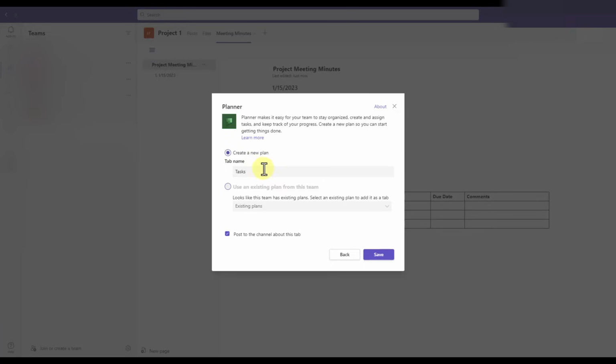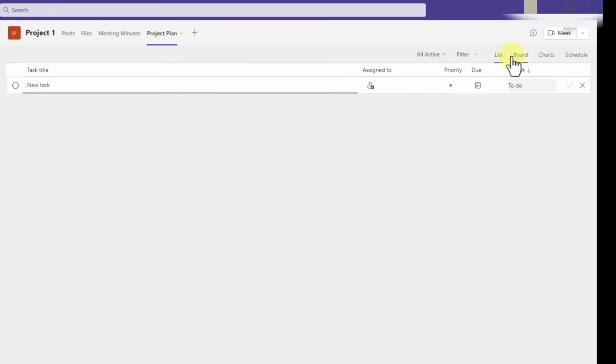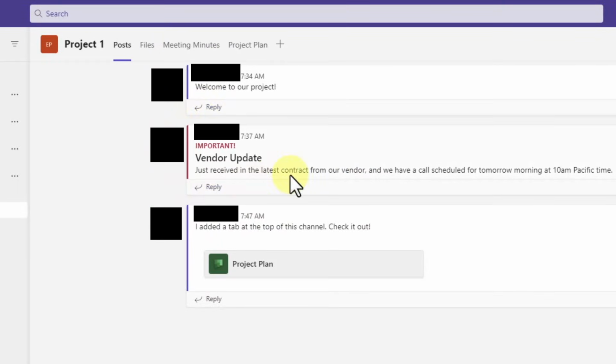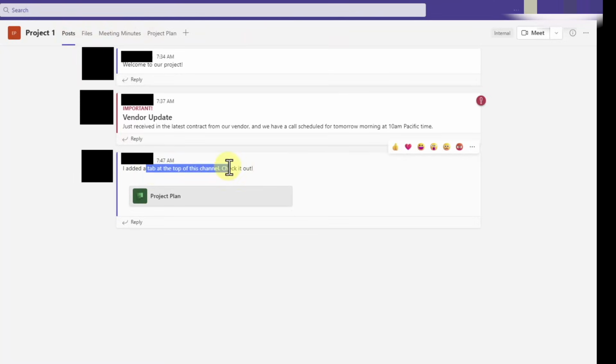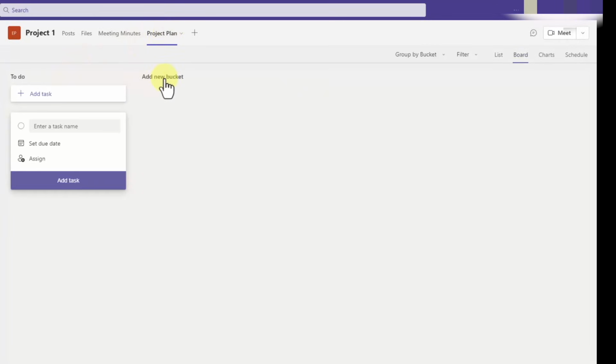Let's click on this and we'll create a new plan and we'll call it Project Plan for now. You can also post this to the channel so that everyone can easily see and access it. Now we're back in the main view for Planner. The very first thing that you'll see is a project's Kanban board. If we go back to the post tab, we'll see the announcement that a new tab has been added for the project plan. So all of your team members can quickly see this by clicking on the tab for project plan. Planner works like a Kanban board, and you use buckets to logically categorize your work into similar tasks.